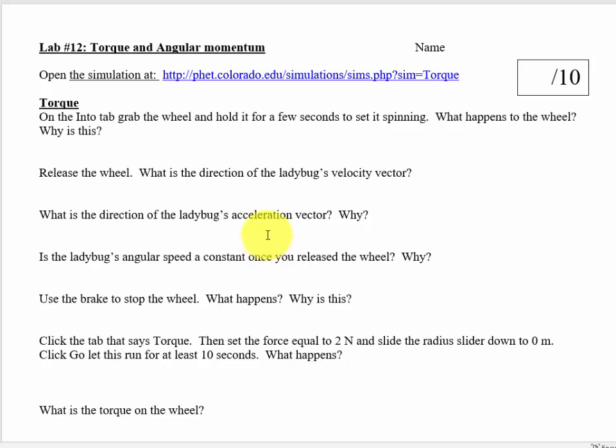Alright, this is a walkthrough of lab number 12 in case you can't get this Java lab to work. I do know that they are kind of finicky, so if you can't get the lab to work, then you should be watching this, and I'm going to essentially do the lab, and you can jot down your own observations from what I've done. First thing we're going to do is pop open the simulation.